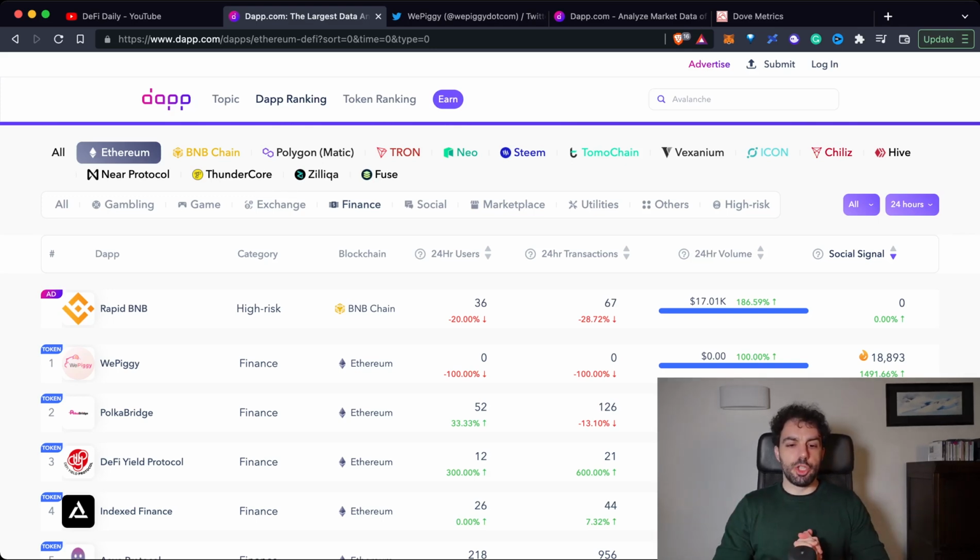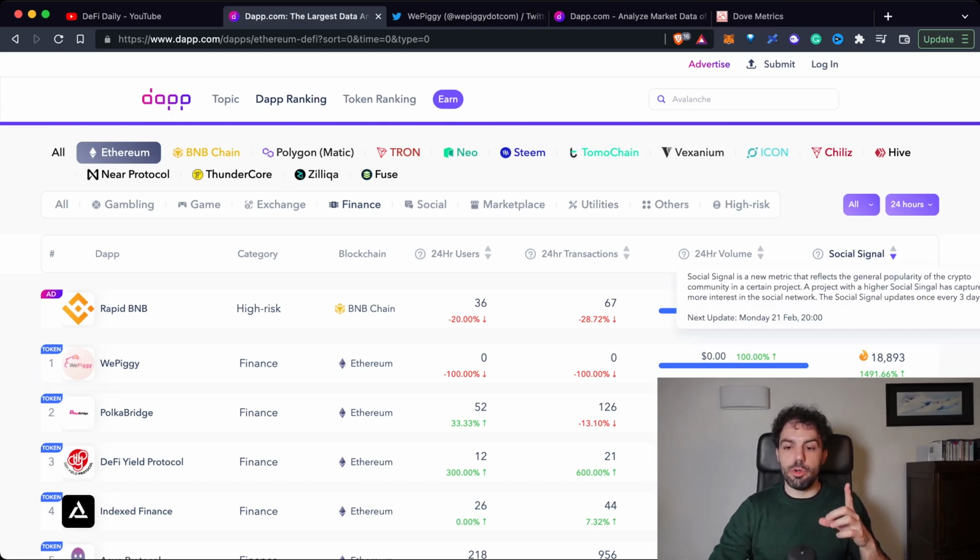Right now, the project, at least under the category finance and on Ethereum, that has the highest social signal is WePig. Just be aware that if you put your cursor over the social signal, where there is the question mark, you will find all the information about the social signal plus when the next update will come. And as you can see, the next update will come tonight, so today.